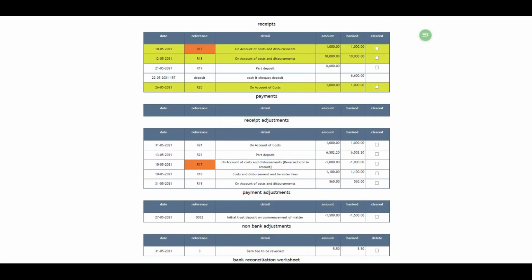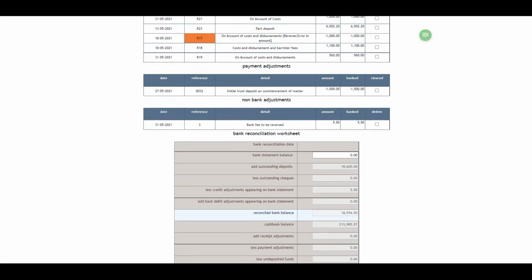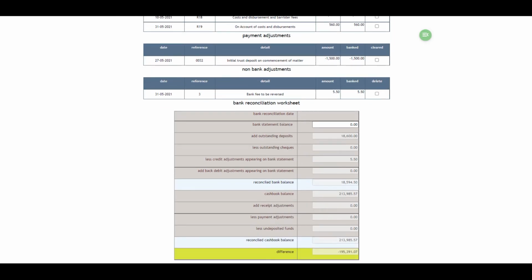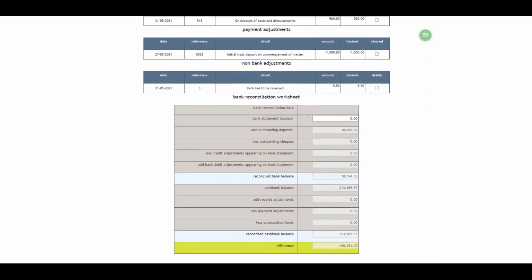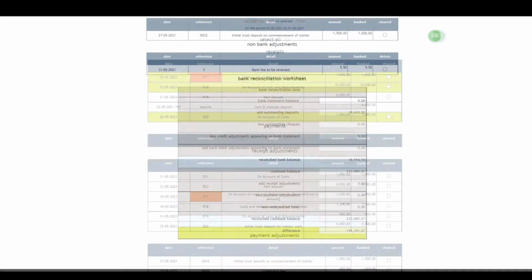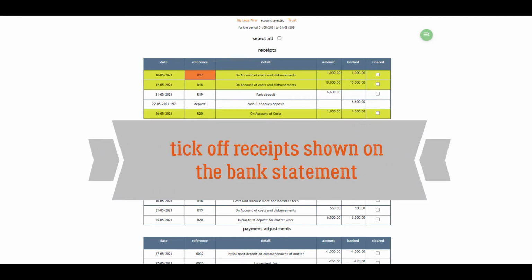Scroll to the end of the reconciliation table. Check that the starting difference amount shown is the same as the opening balance on the bank statement for the month to be reconciled. If the opening balance is correct, then tick off deposits, that is credits on the bank statement, against matching receipts shown in the Cabenet Trust transactions.